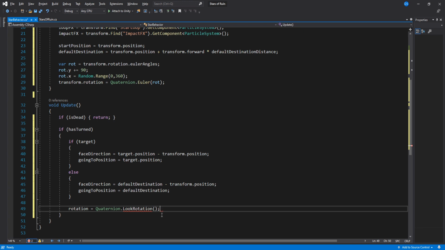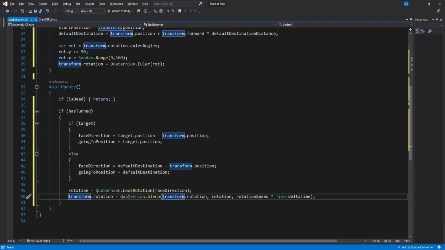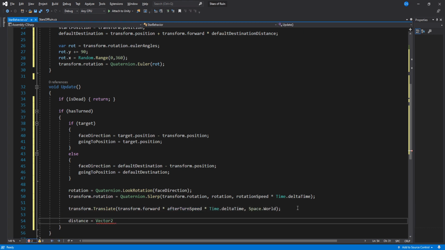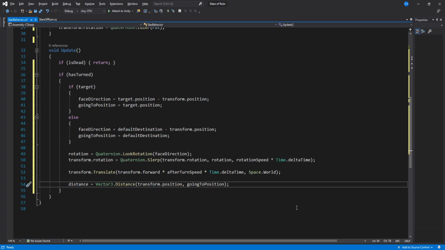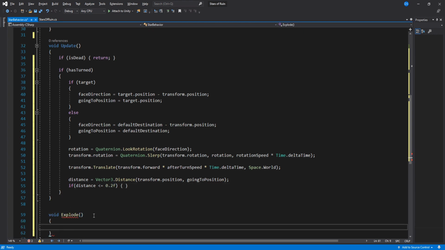Now inside here, we need to rotate the star using the face direction and slerp these values to make it rotate smoothly. We also need to move the star, so we simply use a translate forward using the after turn speed. Down below, we check the distance between this star position and going to position, and if it is smaller or equal to say 0.2 units, which is really close, we create a new function and add it in here.